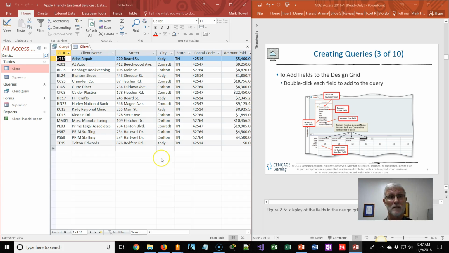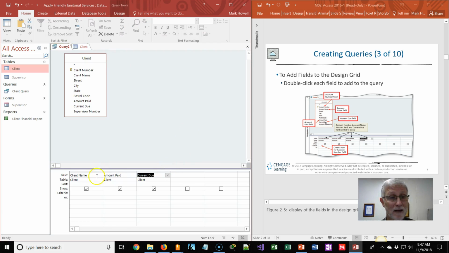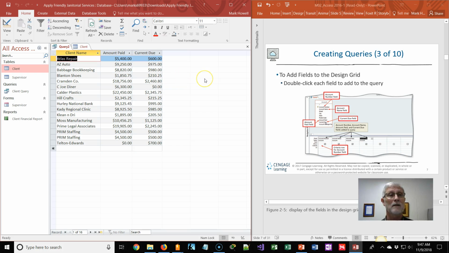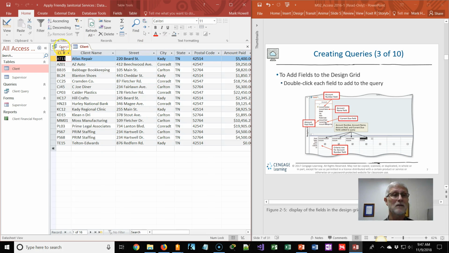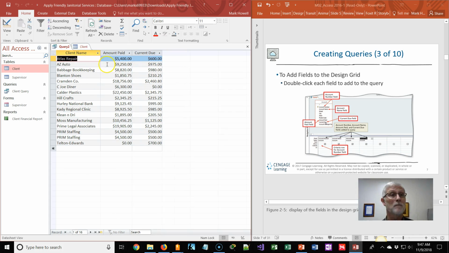Because the current client table looks like this, it's got a lot of other data that we've chosen not to place. So I've got query 2. I've asked for the client name, the amount paid, the current due, and let's take a look at what the datasheet view is. And voila. As you can tell, it's only displaying the fields that I've asked for.